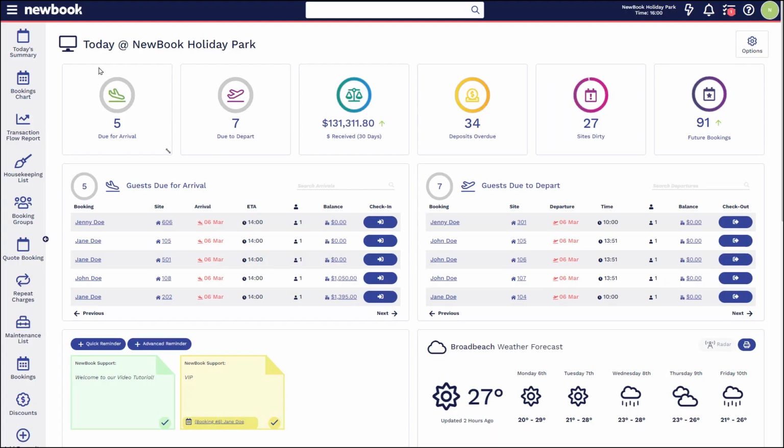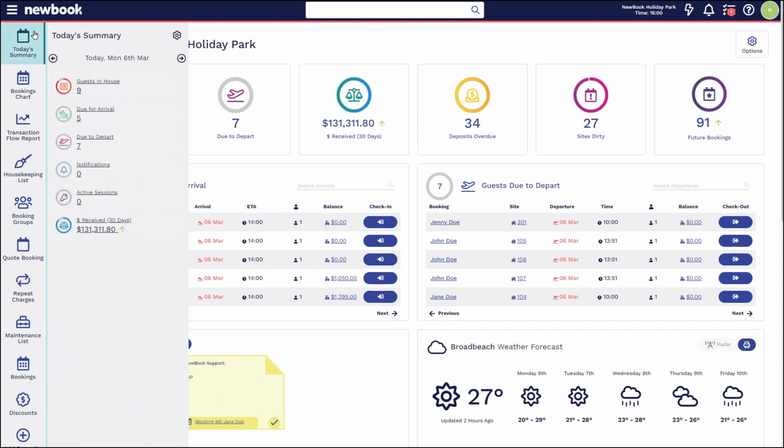In addition to that, your today's summary, which is pinned in your favorites on the left, also allows you to have your due for arrival or due to depart list available. The best thing about the favorites is that this bar is on every single page that you're on, so it's a really quick way to get to those areas of new book super quick.